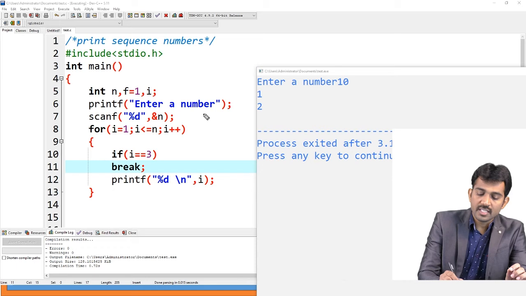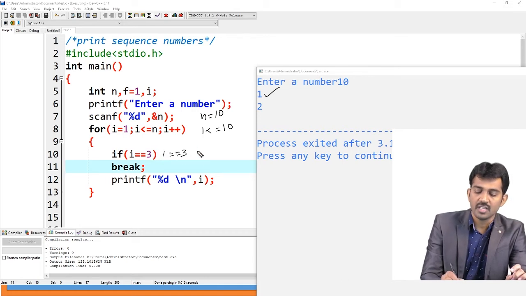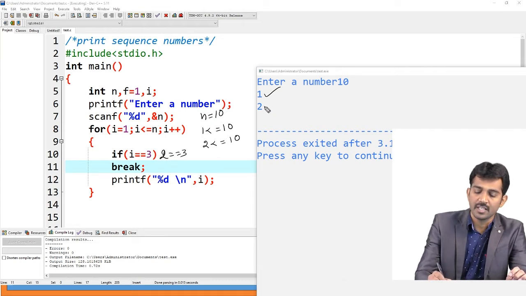See, here the first time n value is 10. After that, 1 less than or equal to 10, condition true. When the condition is true, it prints 1. But here the condition is false, because 1 is equal to 3, condition false. Next time, i value goes to 2. 2 less than or equal to 10, condition true. When the condition is true, it comes to here, 2 is equal to 3, condition false. Again, it comes to here and prints the 2.